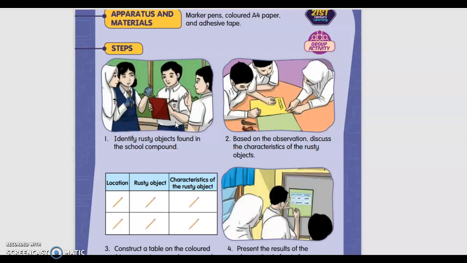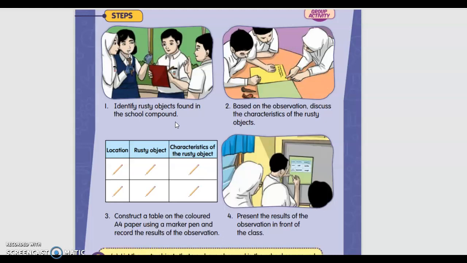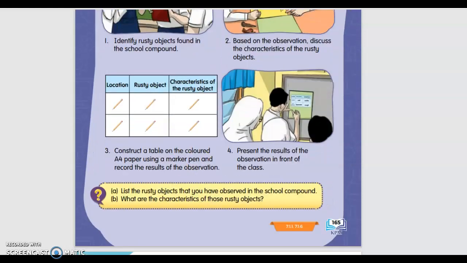Based on the observation, discuss the characteristics. So you're going to write the object and then what is the character of the rusty object. Okay, then you're going to put it in a table and then present it to me. Either it can be in a PowerPoint or a Canva or whatever you want to do. That means you're going to find objects that are rusted around you in your house.